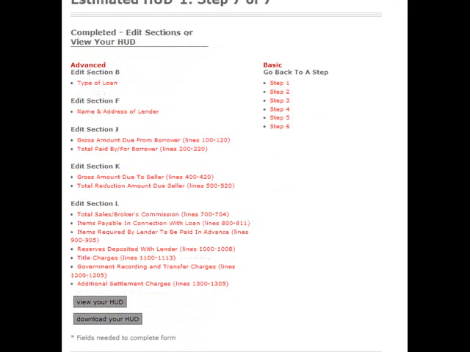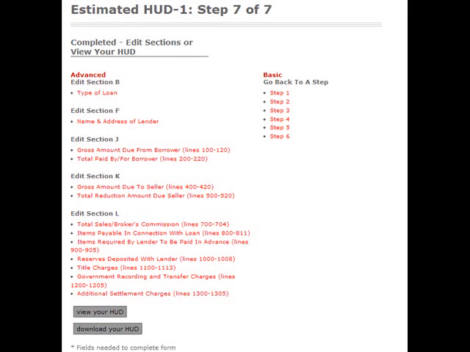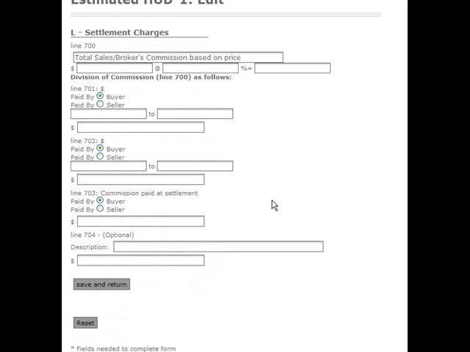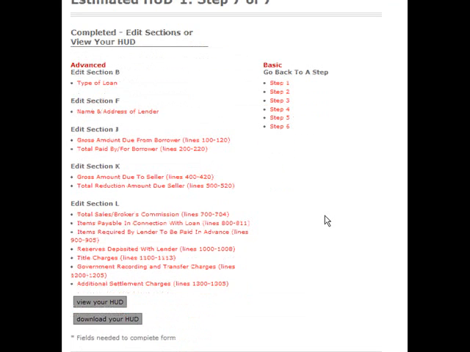And then on this page we get to the estimated HUD 1, step 7 of 7. This is the advanced section and allows you to view your HUD and download your HUD. So on this section you can go back and edit line by line any information. So let's say, for example, that in section K, or let's go to L, in section L, total sales and commissions, you wanted to enter more information. Let's just go to that for an example. And you can go line by line in section 700 and enter information right there. So you save and return. It's going to take you back to the advanced section.